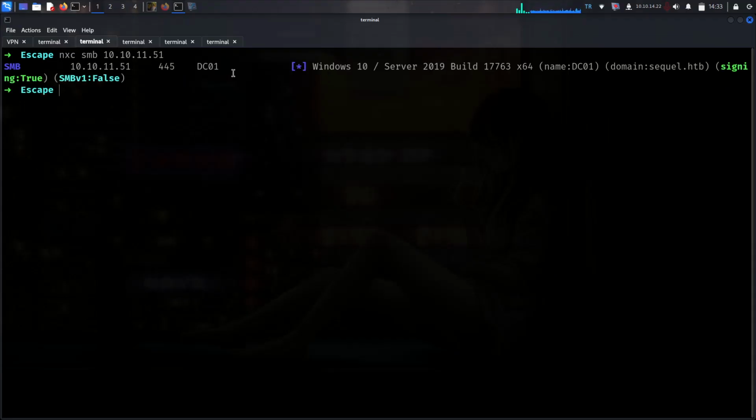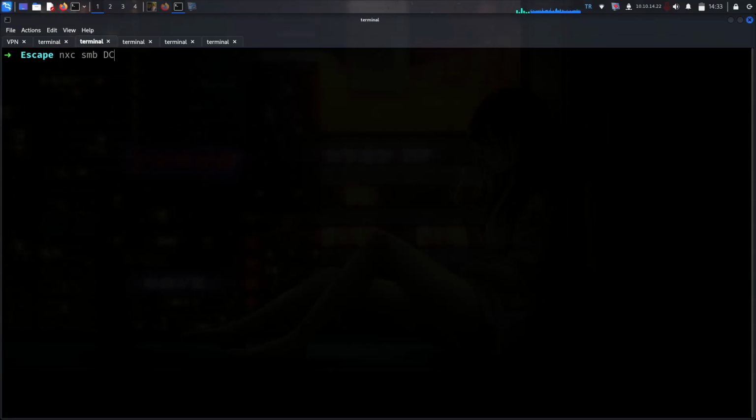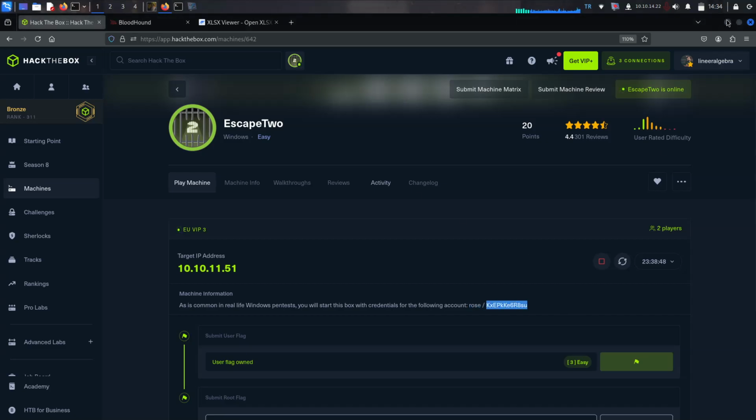So now I just want to check NetExec SMB and give it the IP address. It will give us the domain controller and domain name, which is sql.htb. You have to add that to your /etc/hosts file, so that seems okay. Now we can start NetExec SMB with, for example, DC01.sql.htb. Now it should work, and we get the same results because of /etc/hosts, right?